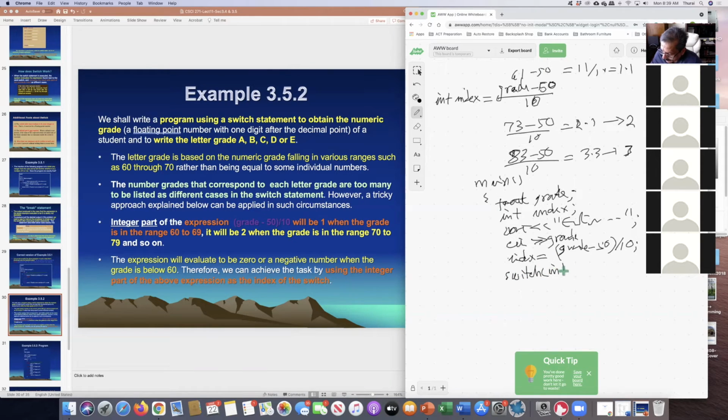Switch index, and then you write a curly bracket and then case. Case 1. So like I said, if it is above 60, it'll be 1. And then above 70 will be 2. So you can begin with case 1. cout A, pass or D, whatever you want to write as the grade. And then case 2 and so on. So that's starting with case 1.